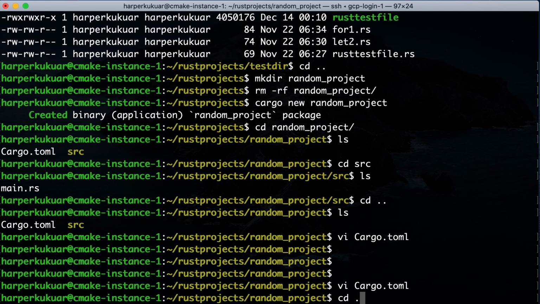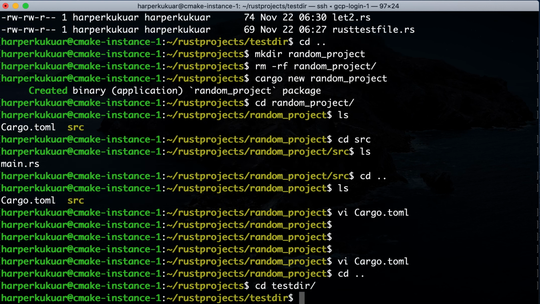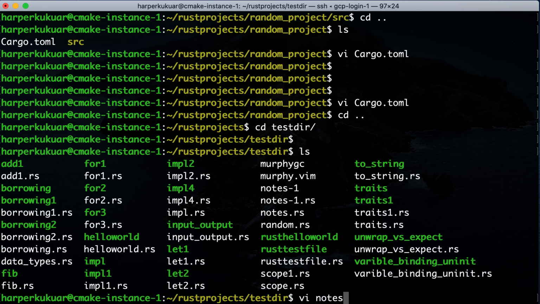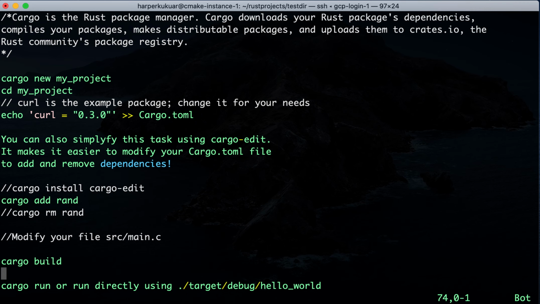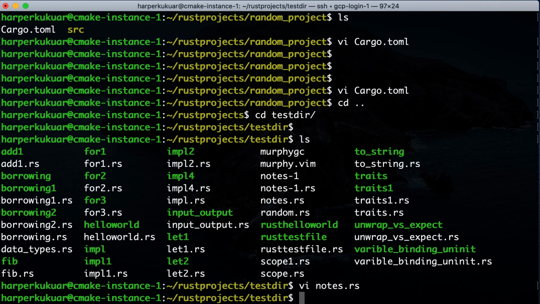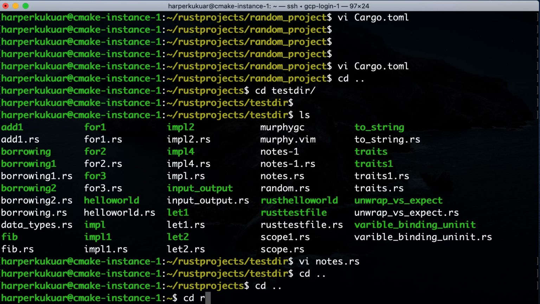So let's go back to our original directory, which is testdir. Open this file. I made notes when I ran into this problem. When you go to the end, you see that after you create a project, either you can manually add something like this, or you can use cargo edit. If you have cargo edit, then you can simply say cargo add rand. Let's do that and see if that works. So we'll come back and go to our random project that we just created using cargo.